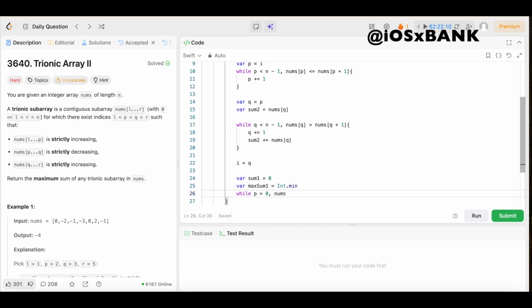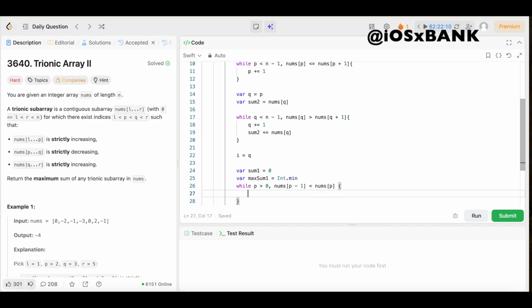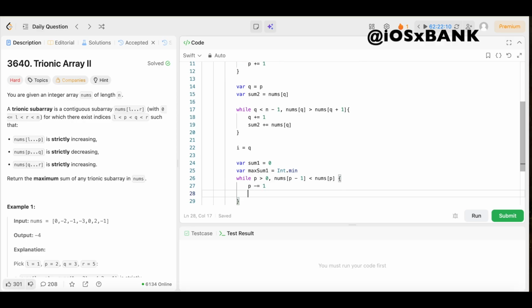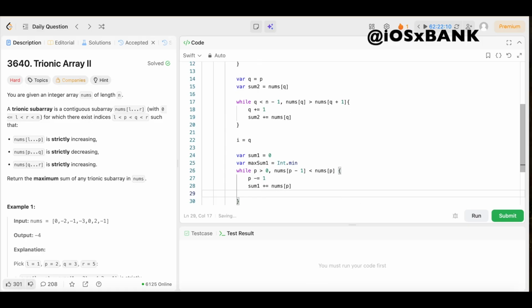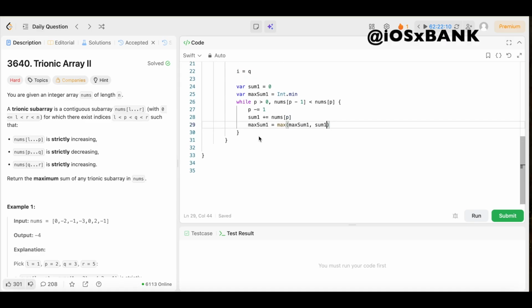comma, nums[p - 1] is less than nums[p]. Come outside of that, we're going to open up the brackets, and we're going to say p minus equals 1. Come underneath that, say sum1 plus equals nums[p]. Come underneath this, we're going to say maxSum1 equals the max, open up the parentheses, maxSum1, comma, sum1. Boom. We're almost there, y'all, but not done yet.